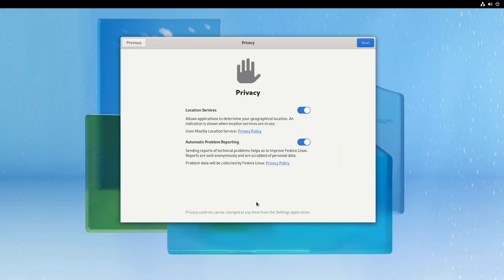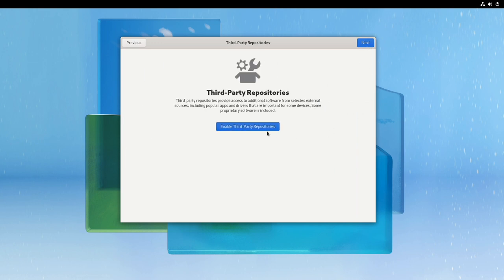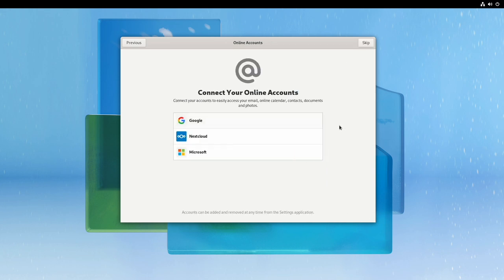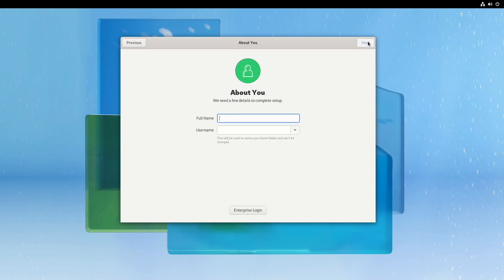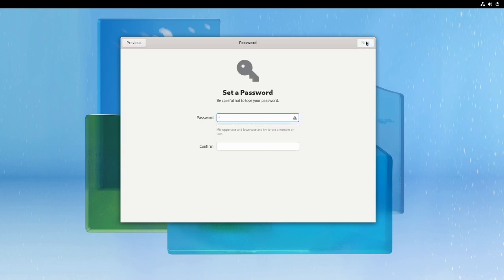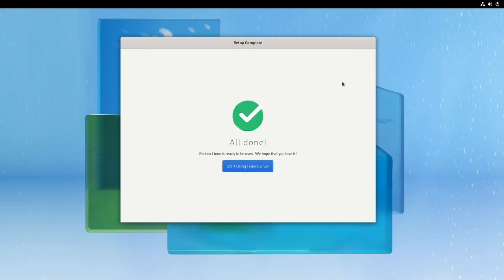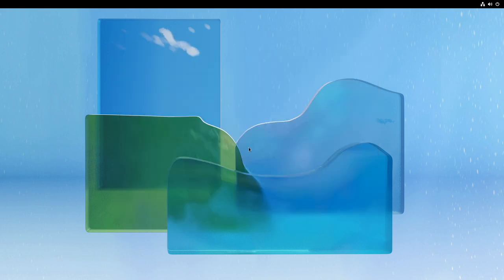And let's go ahead and click on Start Setup. Yeah, we'll just disable those. Hit Next. Third-party repositories. Yeah, I want to get those enabled. Next. I'm not going to connect any online account since I'm just testing. So now we've got to create our user account for logging into the machine. Now this user account does automatically get added to sudoer, so that's good. You're able to have your admin access when needed. So set a little password on there. And we can go ahead and start using Fedora now.